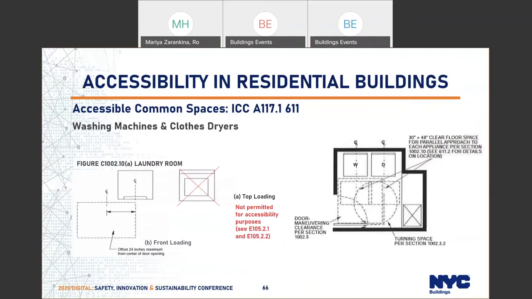So a clear floor space, a building block like we talked about, must be provided in front of the machines, and it has to be offset by 24 inches maximum in order to open the door and operate the machine. And here you see that top loading is not permitted. That's per building code. Neither washer nor dryer is permitted to be top loading. And then you see a quick floor plan diagram of a laundry room, which would probably be in a very small building, but nevertheless, that's the floor plan.